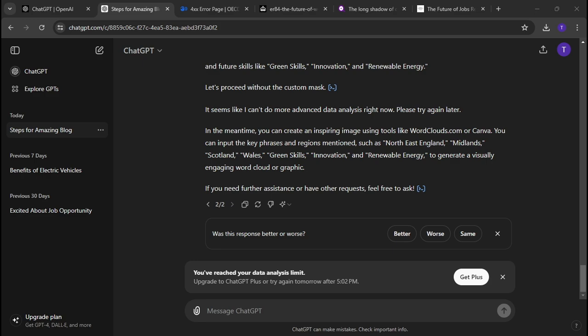Okay, this is interesting. So as I've said, this is the free version of ChatGPT, which means it doesn't give you all of the tools that you would have in the paid version. I also have the paid version, so I am able to produce a picture, but also it's shown us that I've now reached the data analysis limit for this version, and I'm going to have to wait until 5 o'clock tomorrow before I can do any more on this particular version of ChatGPT.